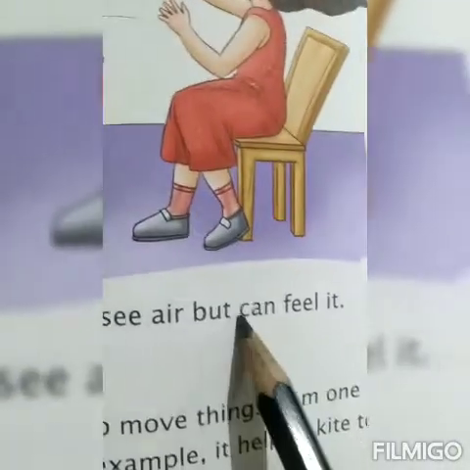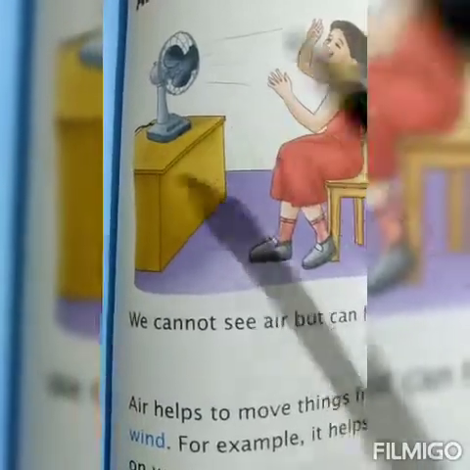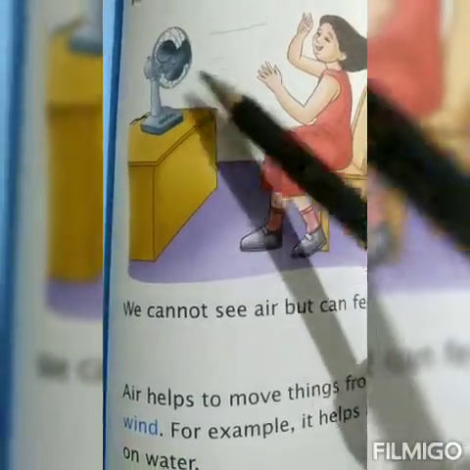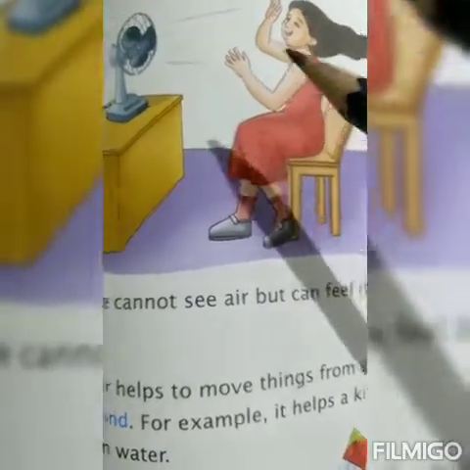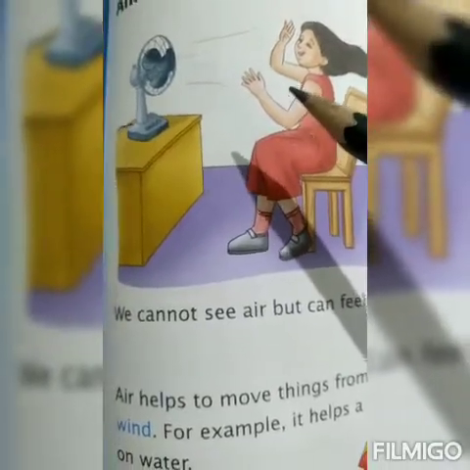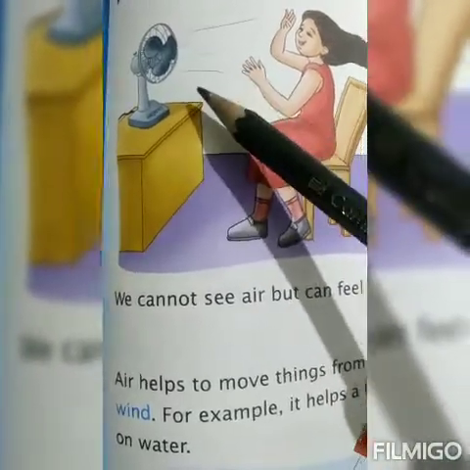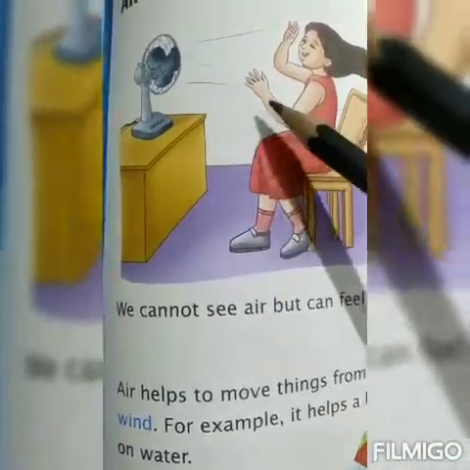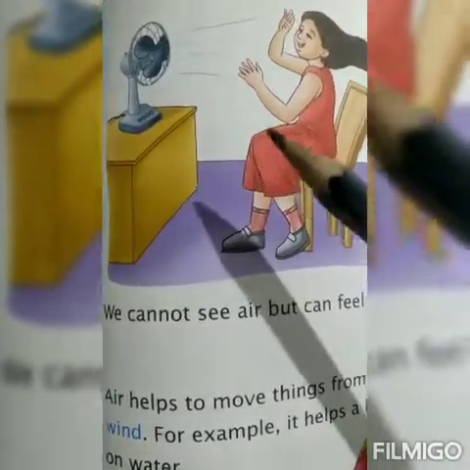Now see here, let us read this. Air around us. We cannot see air but can feel it. Yes, when the fan was moving, I cannot see the air but I can see the fan moving and I can feel it. I feel the cold air. In hot summer days, most of us use fans, ceiling fans or table fans, so we get cold air from the fan. So we cannot see the air but we can feel it.